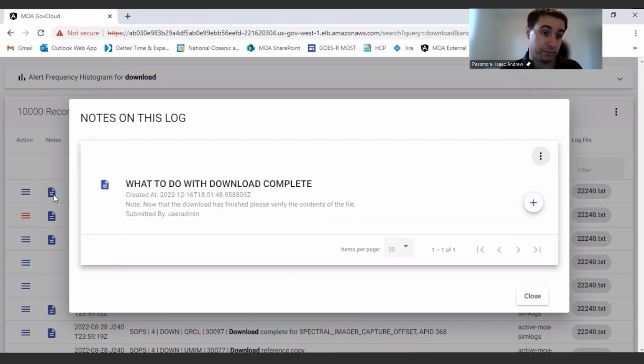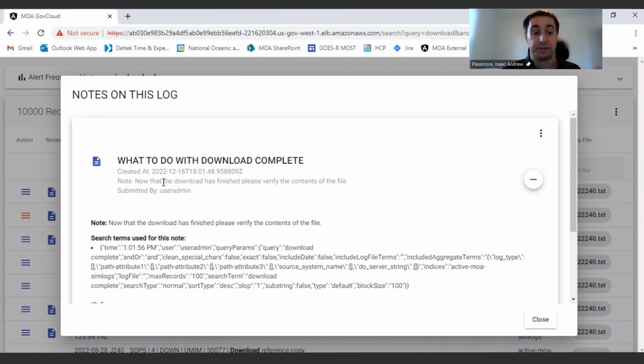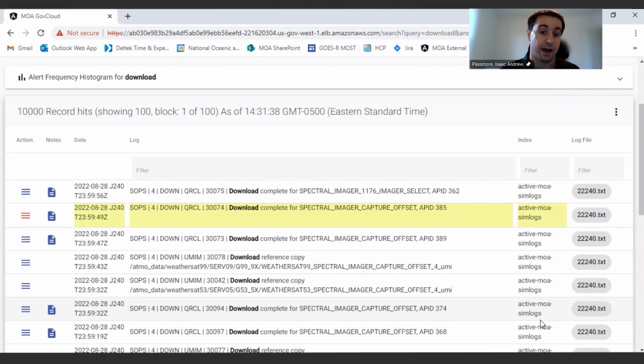So what an operator or an engineer can do is see this icon, click on it, and then expand to see what the details of this note are. So the note is what to do with download complete. So the note is, now that the download has finished, please verify the contents of the file. So a simple example like that. But you can apply this in a number of different ways. So for example, if an alarm pops up and the alarm's not very clear, you can give an exact human readable instruction as to how to handle that alarm.